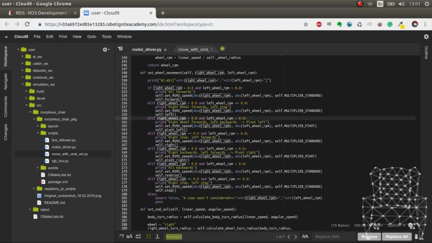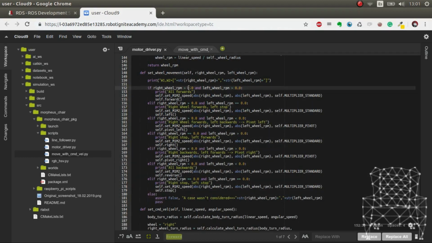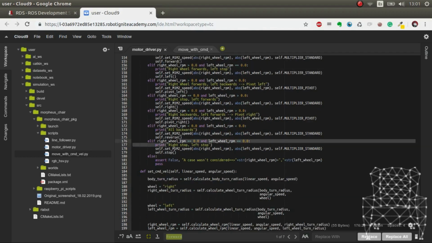And that's it. So we do that for each of the cases that we have, so basically positive, negative, and 0. For example, here, both are 0 means that it stops. So we set the speed, which will be 0, and then we stop.